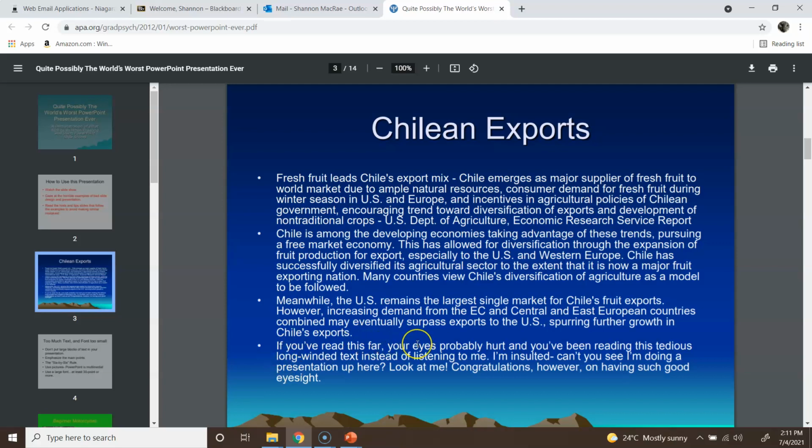Okay, and then, right, take a look at the last point. "If you've read this far, your eyes probably hurt and you've been reading this tedious, long-winded text instead of listening to me. Look at me, okay?" So making the point that too much information and not using the rule of eights really pulls attention away. Okay, imagine if somebody put this slide up about Chilean exports, you would stop listening and start reading, start panicking. Oh my gosh, so much information on the screen. I got to read it all.